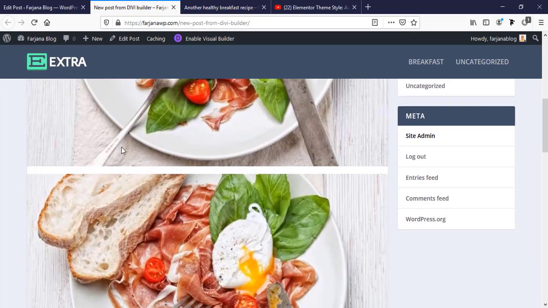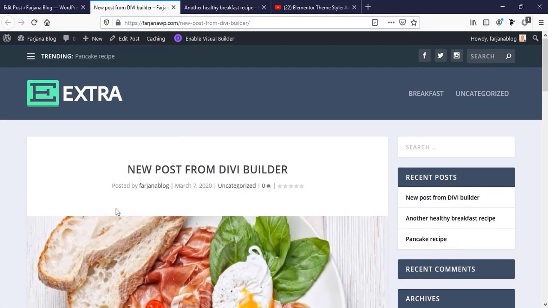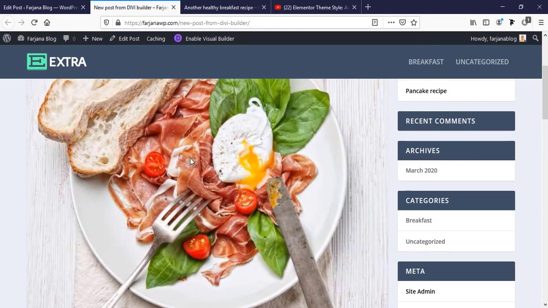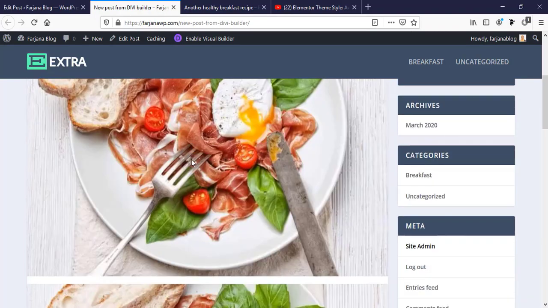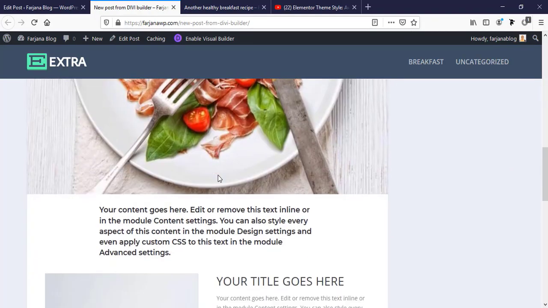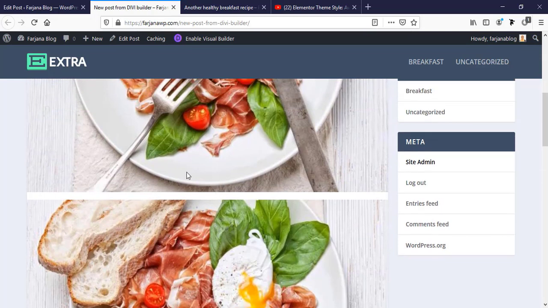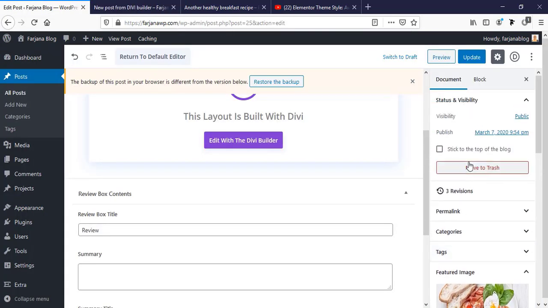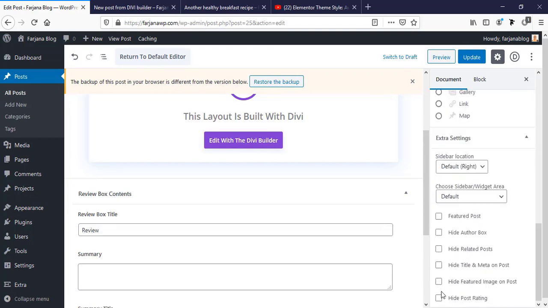And here you can see this image is loading 2 times. For the first time it's coming from our featured image, and the second time it's coming from our page builder. So we don't need this for this post. This is why we need to disable this featured image. So hide featured image on post. I'm checking it and updating.